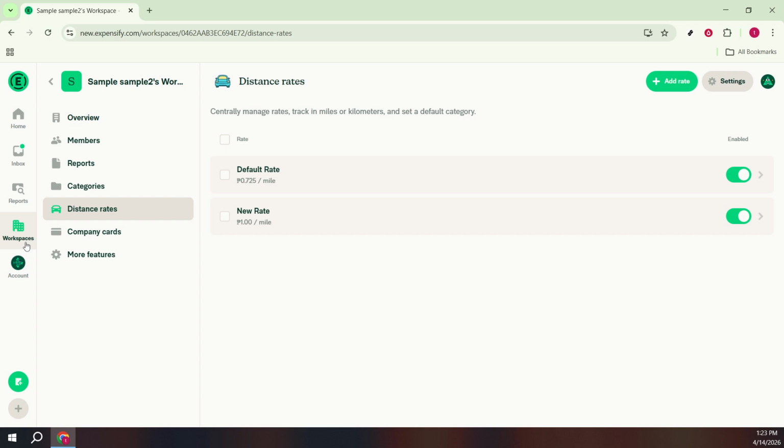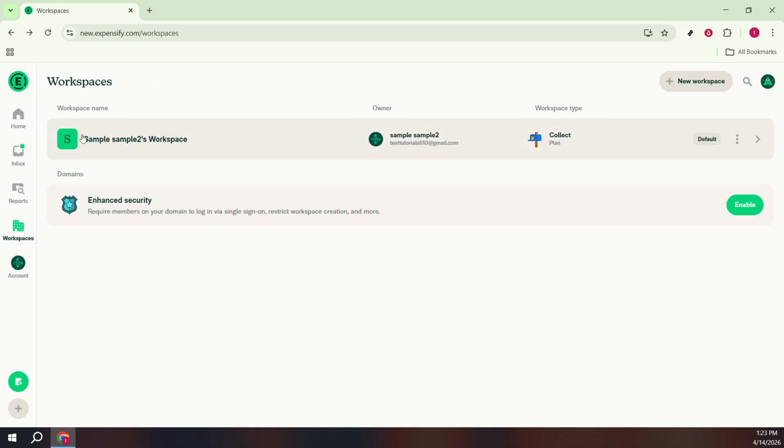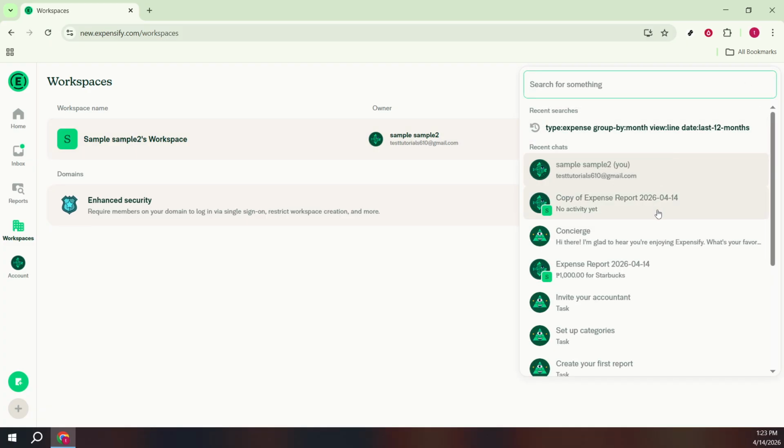Choose the workspace you want to update. If you're part of multiple workspaces, make sure you pick the one used for the reports where mileage is submitted. Opening the correct workspace ensures the rate you set applies to the right group of users and expenses.